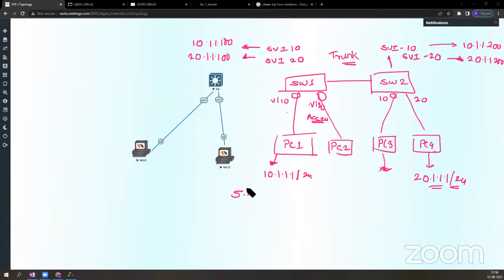Sir, source IP is 10.1.1.1. Destination IP is going to be 20.1.1.1. So who is going to be the default gateway on PC1? Switch 1 VLAN 10, sir. 10.1.1.100, right? Yes, sir. And for PC4, what is going to be the default gateway? 20.1.1.100. 20.1.1.200, right? Yes. Now, this is my network layer.